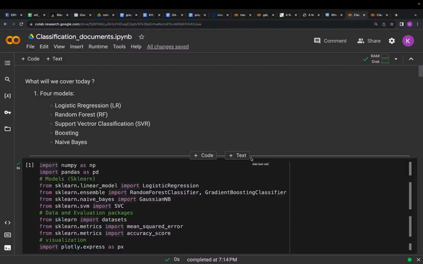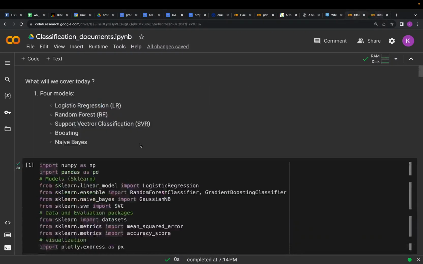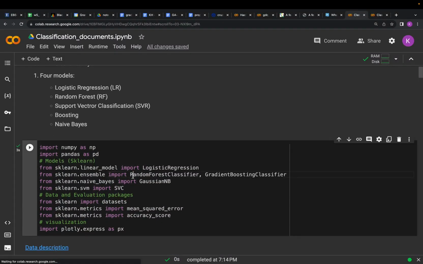We have created two classification notebooks, one for document classification and the other for DNA sequence classification. So let's go through some steps. I think most of the components of these two notebooks you are already aware of. Let's go briefly, starting with the document classification.